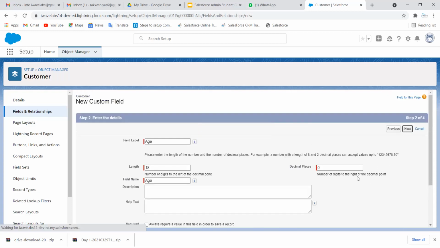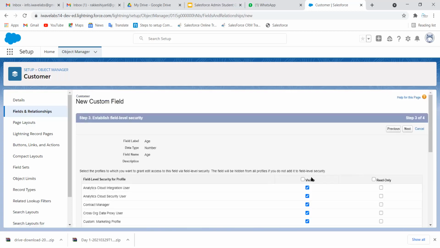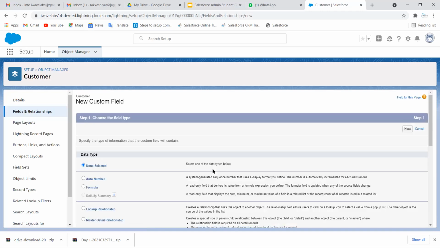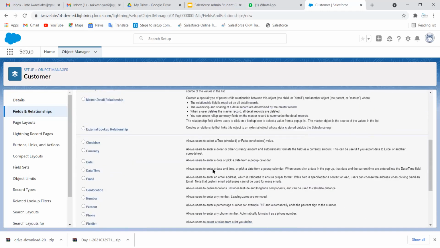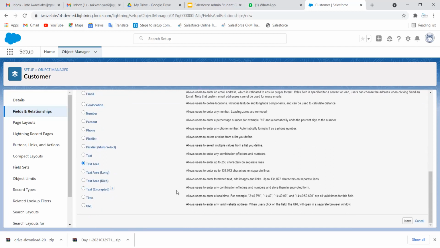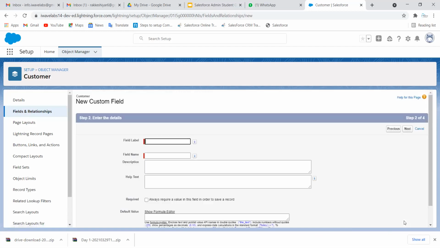Click on next button. Right? So it is visible to all profiles. Click on next button. So save and new. So date of birth, age has been given. Then address. I have to enter the address, right? In order to enter the address, I'm going to select text area. Click on text area. Click on next button, right?